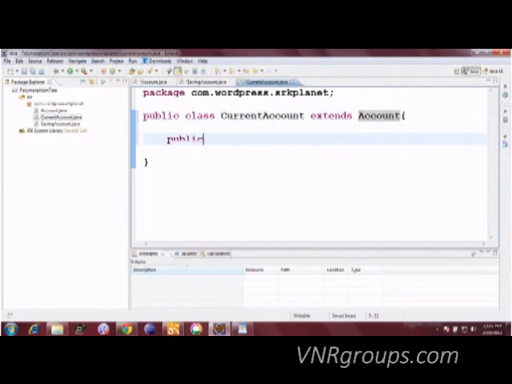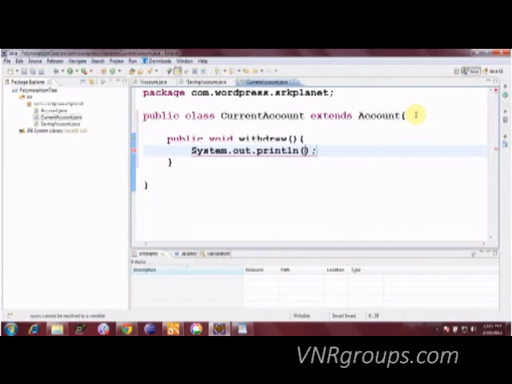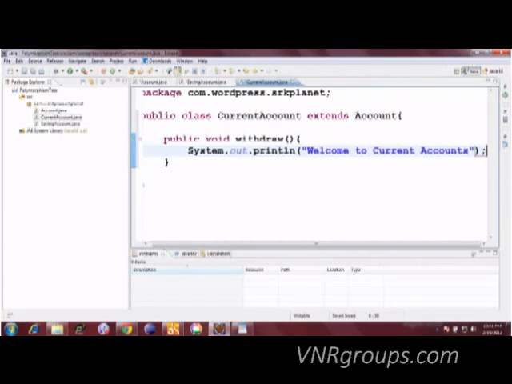So let's say I'm going to override that method withdraw with my own implementation in case of current account. I say here nothing but System.out.println, "Welcome to current accounts."